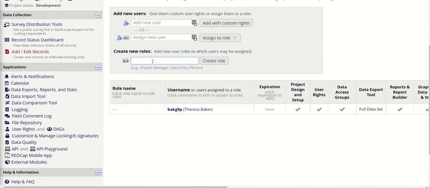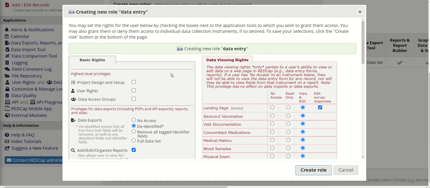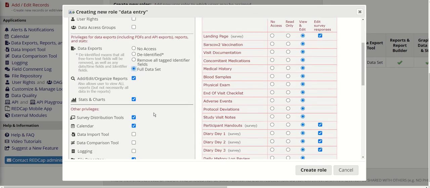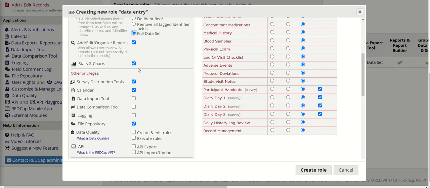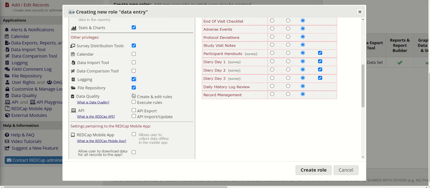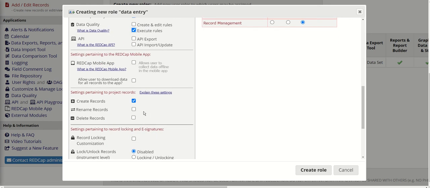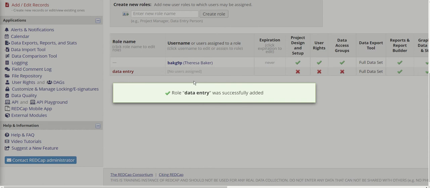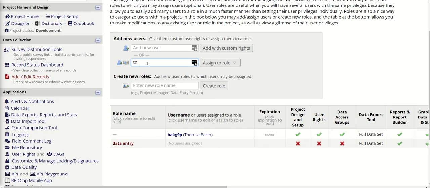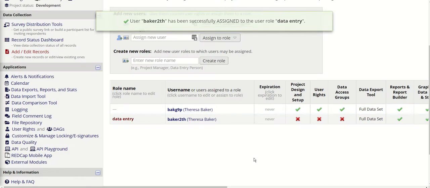Let's make ourselves a role. This person is going to get full access to the data, but not to any other rights. And let's see here. They are going to be able to log and they can execute rules, but they can't make rules. And they cannot do any of those things, and that's fine. All of those things are fine. So this is a data entry person, and oops, I can't spell my name. I'm going to put my other person in as that.